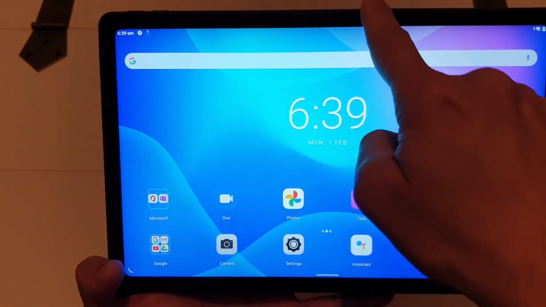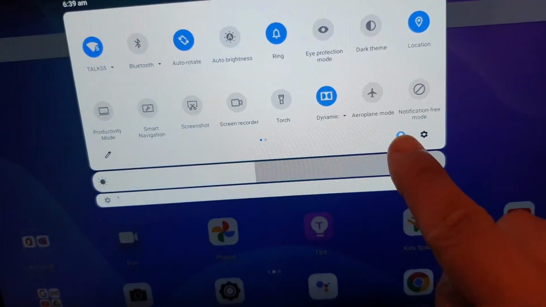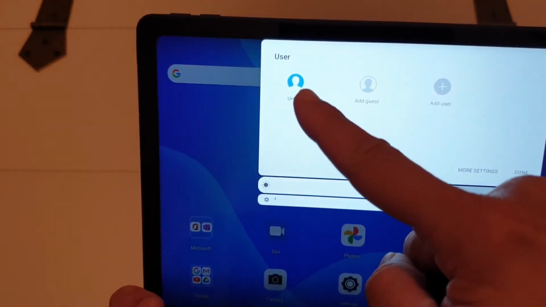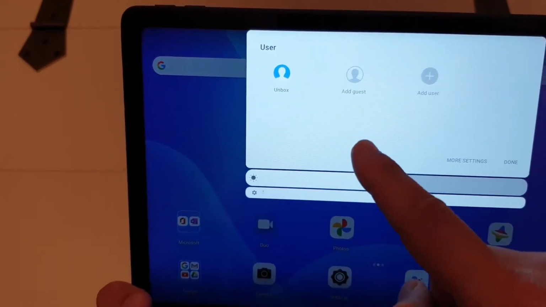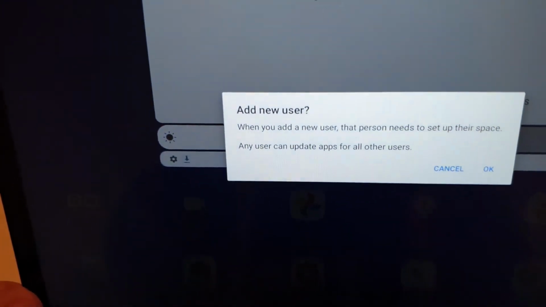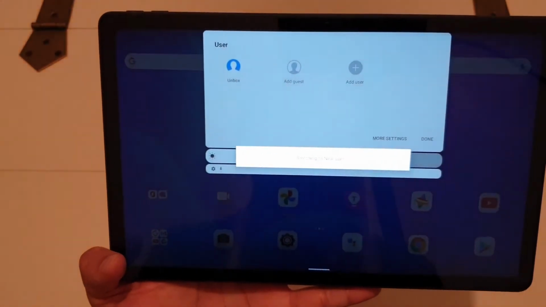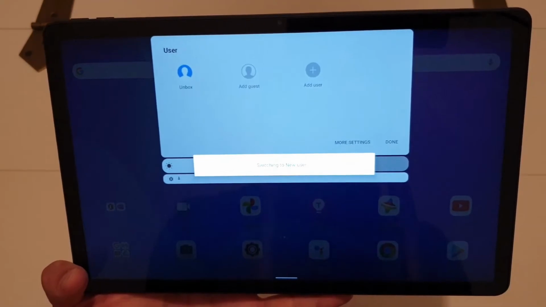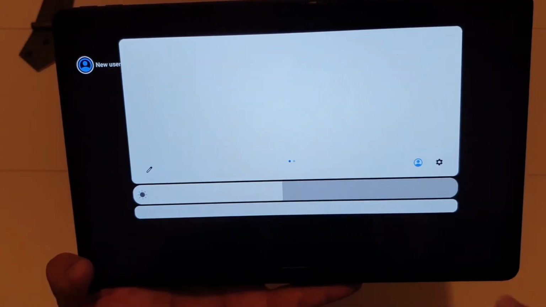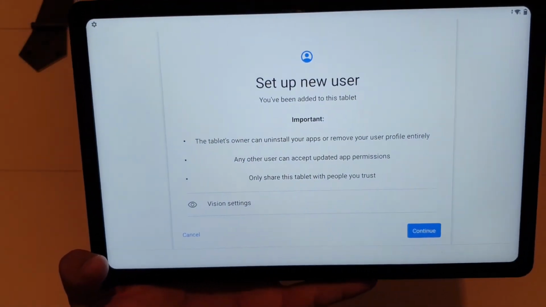Alternatively, you can just swipe down from the top again twice, and where you see that user icon there, you click on that, it will show you the existing users on the Android device. At the moment, it's my first Unbox account that I created, and then you simply click add user, a message pops up, click OK, and then it will now switch to the setup of a new user account. If you give it a few moments, it's now switched to a setup of a new user, and then you go through the whole process again.